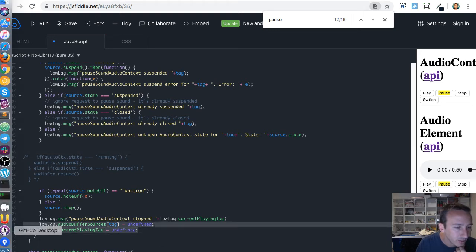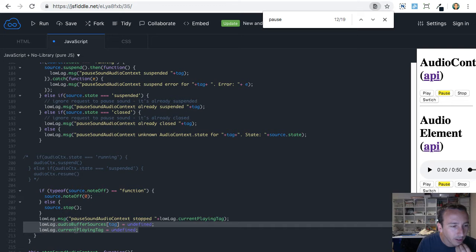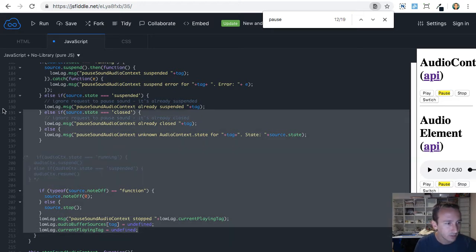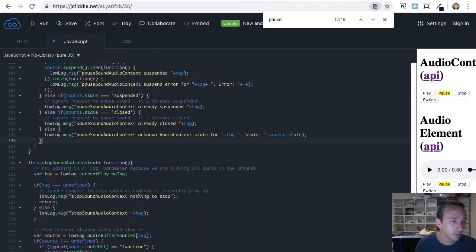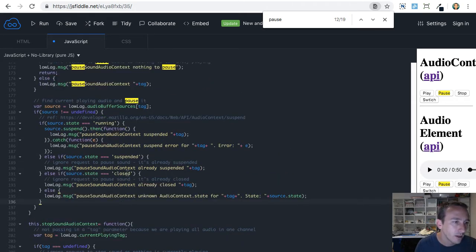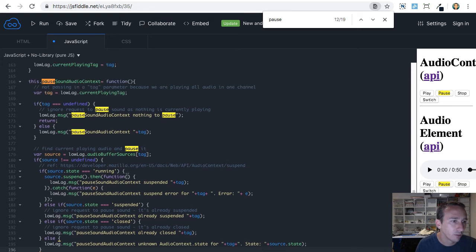Audio buffer source tag is undefined. Well, we don't want that, since we're suspending and resuming, so we don't need to clear out the source because we're not going to be calling play on it. We'll be calling resume on it. Currently playing tag, it's the same one. So actually I don't need any of this. I can get rid of all of it. Alright, sweet. That should pause.